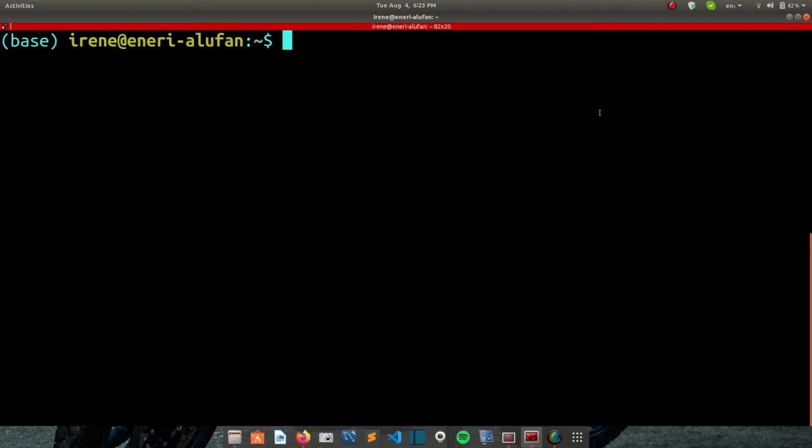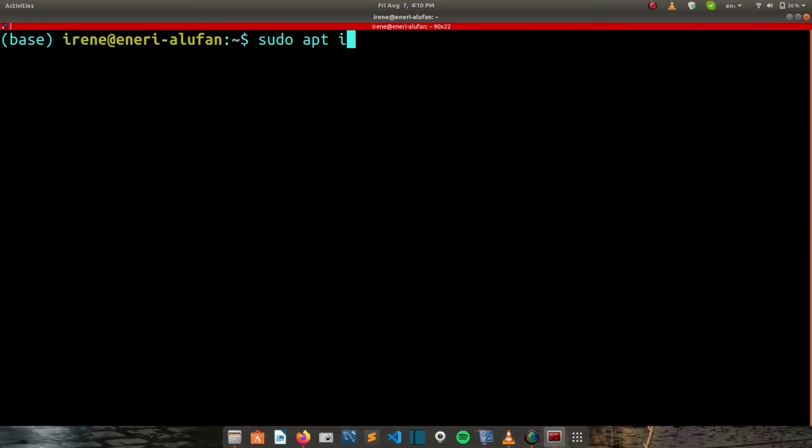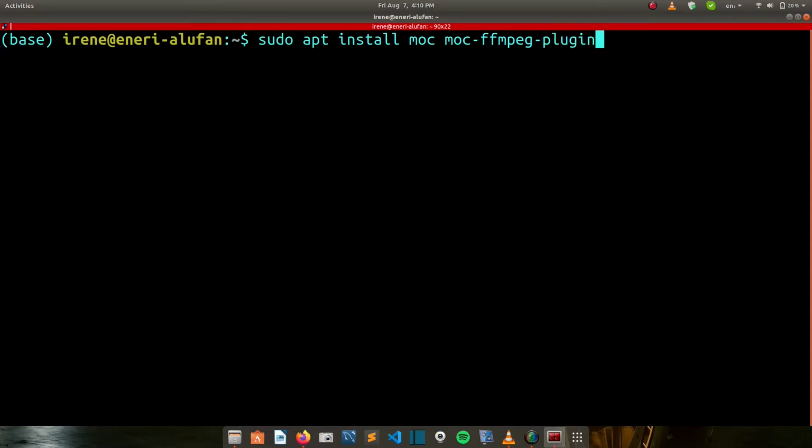The installation of this app is very easy because for most distributions, the PPA is natively supported. So if you want to install it on Ubuntu, Debian or Linux Mint, you can install the moc player as well as its plugin. To install both of them, you do sudo apt-get install moc and moc-ffmpeg-plugin.